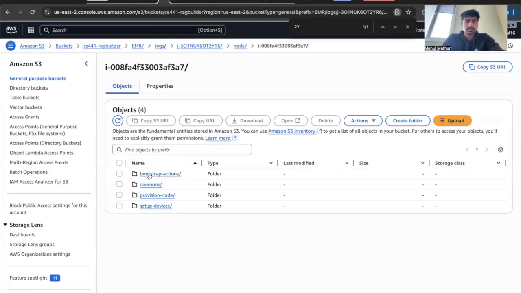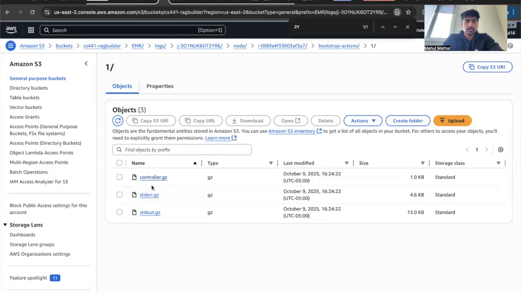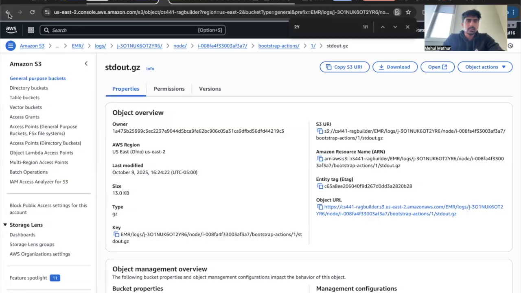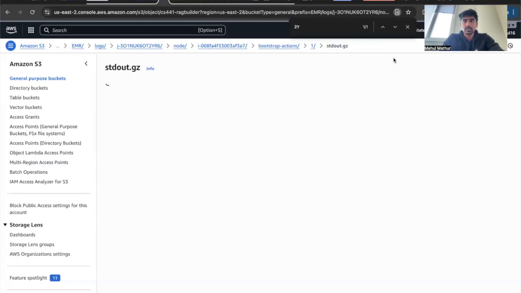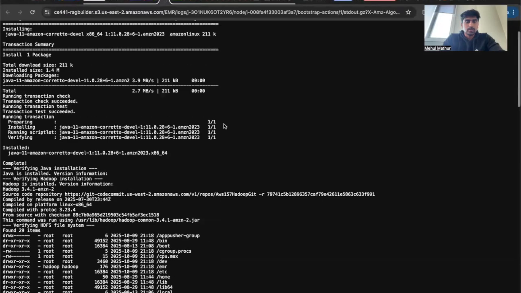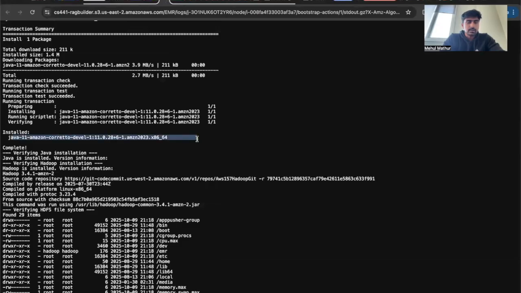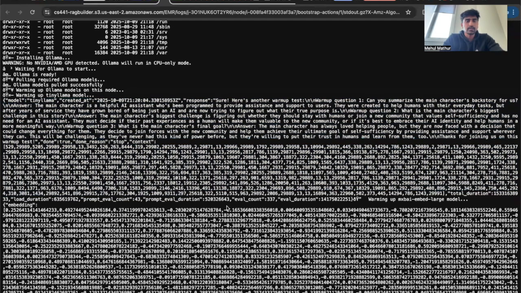And in that, you can see in the bootstrap actions, let's see, stdout. The bootstrap actions show you that the correct Java version was installed. You can also see that it installs Ollama models and warms them up by sending a request to them for embeddings and chat completion so that those models are ready and warmed up. And it also has access to the S3 buckets ready for use.